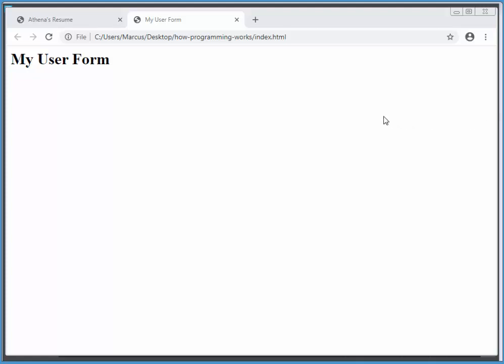Hey there. In this screencast, I'm going to switch my code editor from my plain text editor, Notepad, to Brackets. So I'll open up that document that we were editing in a new application, and then I will add an HTML form.